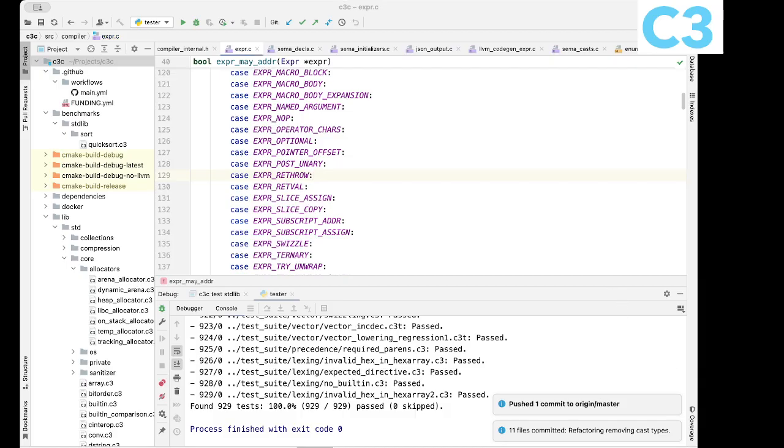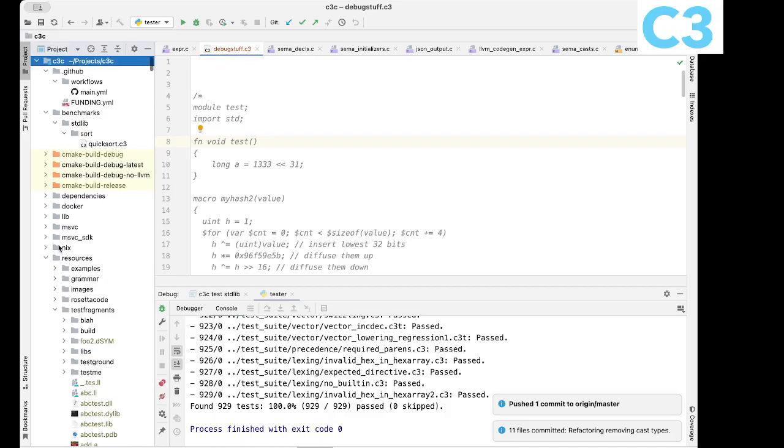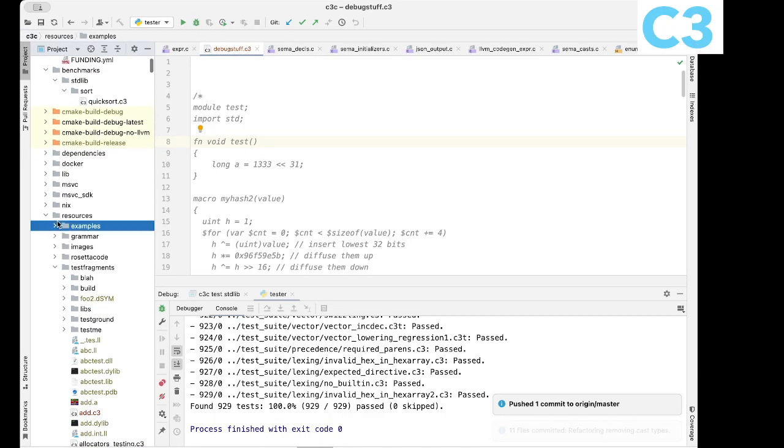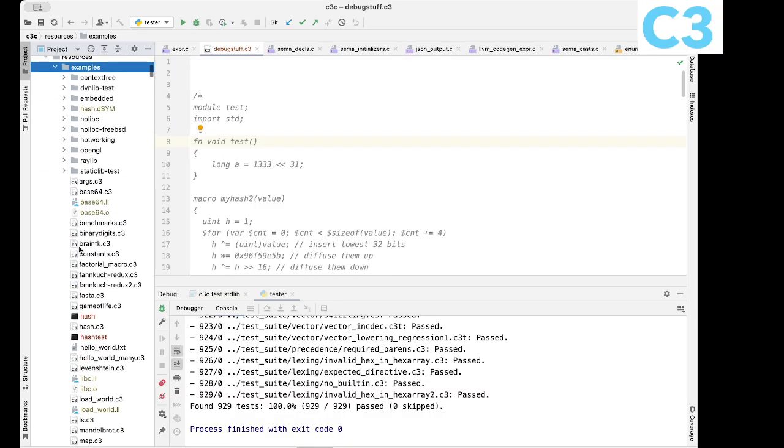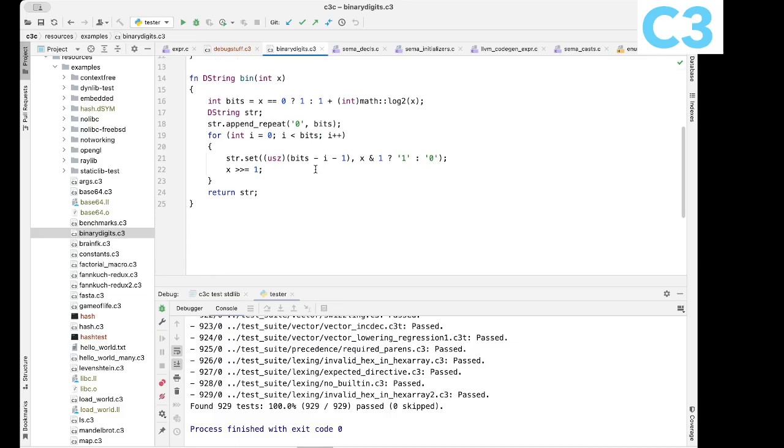So okay, what is C3? Yeah, C3 is a programming language. The C3 programming language is, let's see if you have some examples here. A very C-like language. So here's something. This is binary digits.